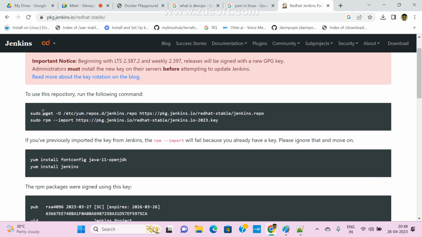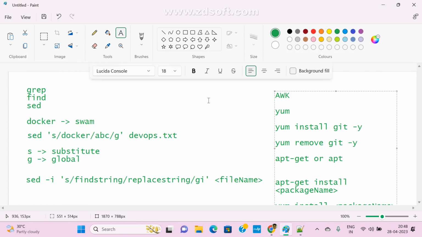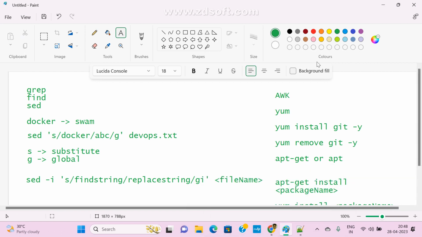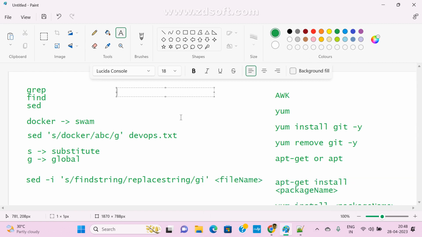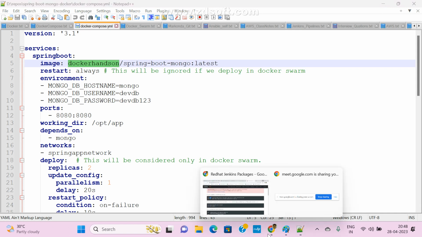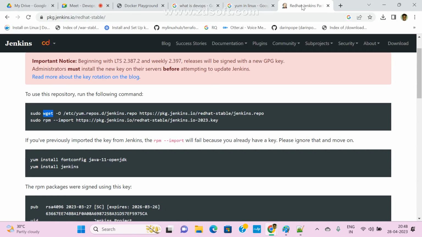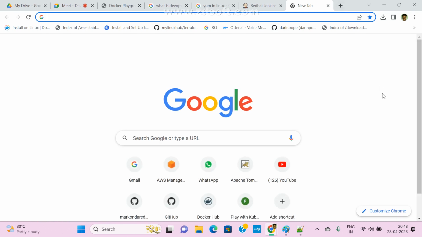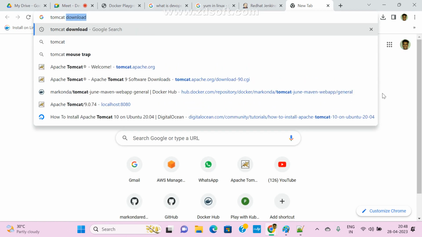Yes, sir. Now there is one more command, wget. So what is wget? If you want to download anything on a Linux machine, use wget. If you want to download a package from the internet, I want to download one software from the internet. In Windows, you know, right? If you want to download something, go to the browser. For example, Tomcat, guys. I hope everyone knows what Tomcat is.